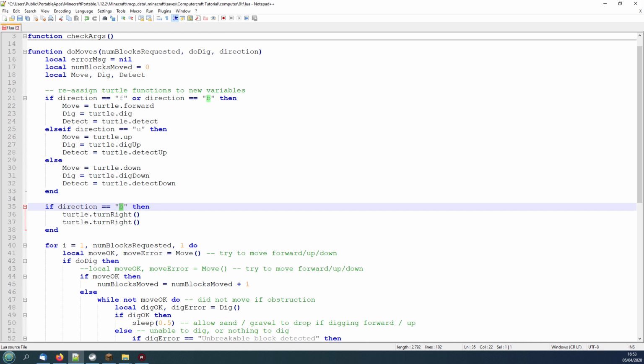One last one I've put in is if the direction equals B, which is of course meaning we want to go backward. I really want to use all the stuff that turtle.forward, dig and detect uses, but we want to reverse the direction of the turtle first and then carry out those functions. So if we're going backwards, turn the turtle right twice, which would of course reverse its direction, and then it carries on in the same way as turtle.forward.